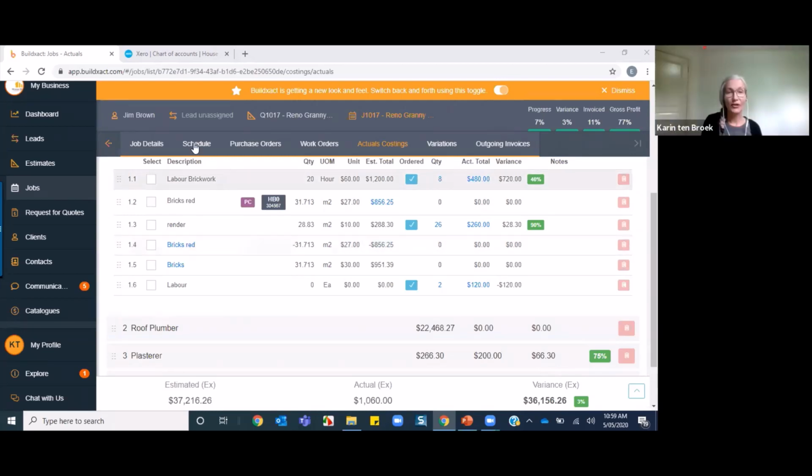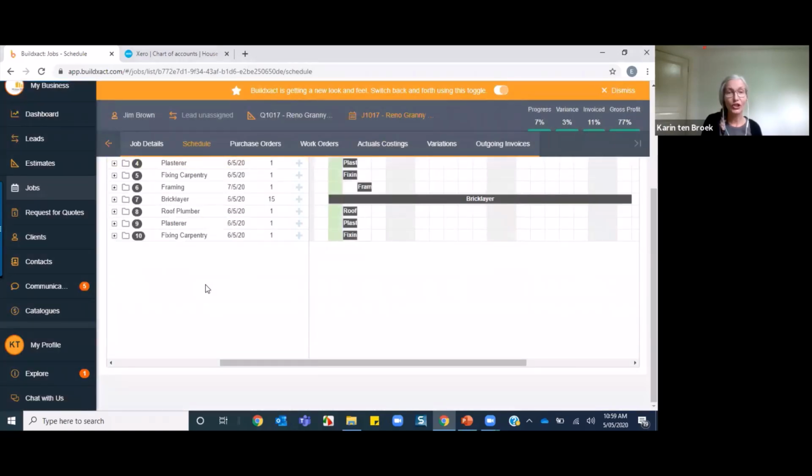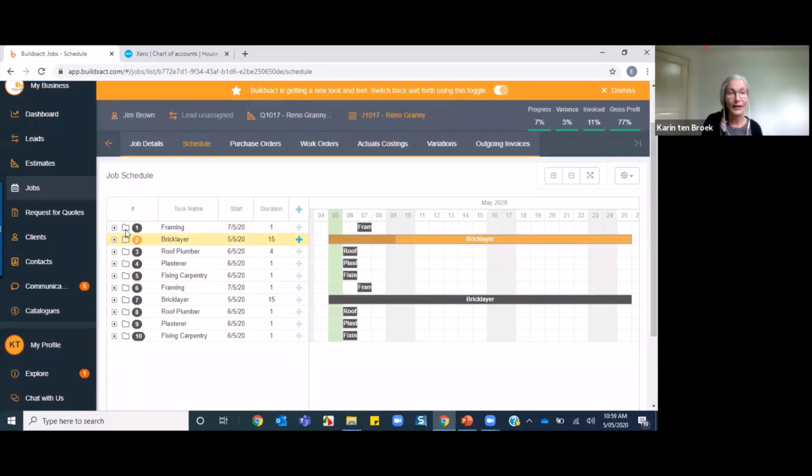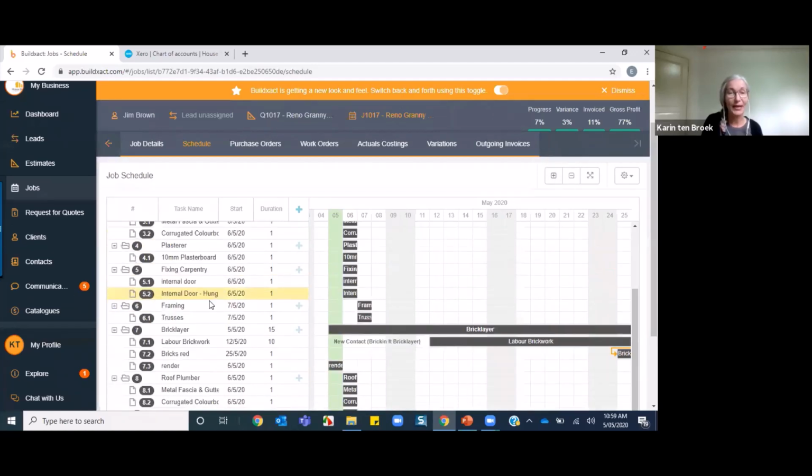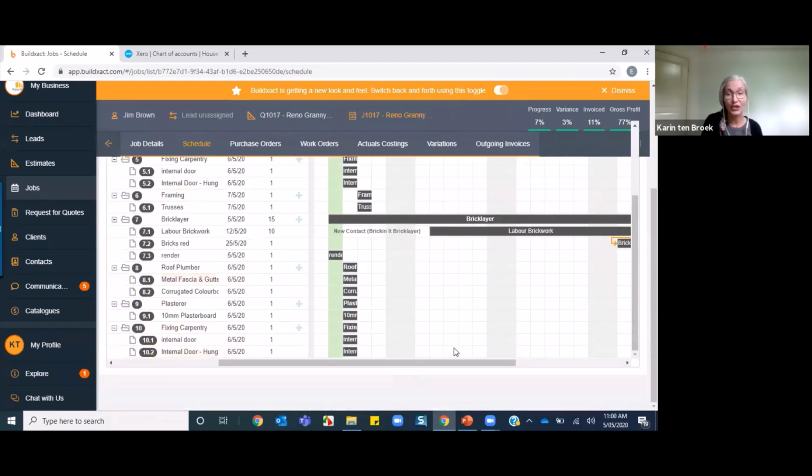Sure. So if I go to the schedule tab, it should have popped up in there. It's probably a bit hard to tell, but essentially what it's going to do, it is going to add as an extra item in the schedule, just the same as hitting the T button in the original estimate.